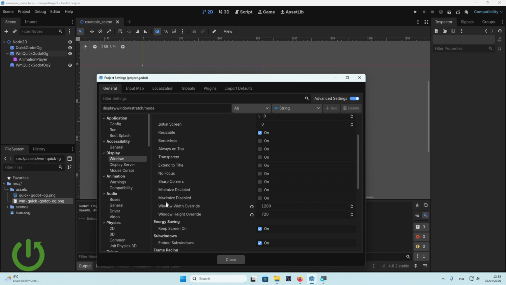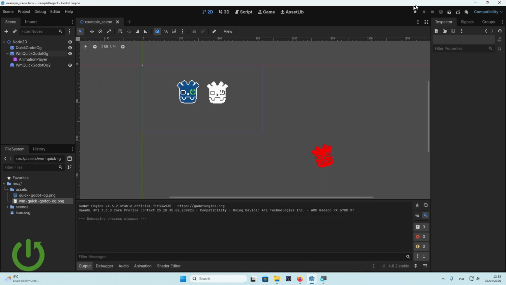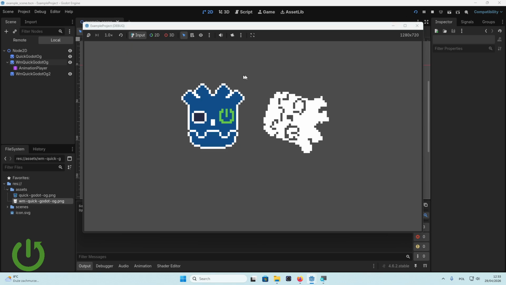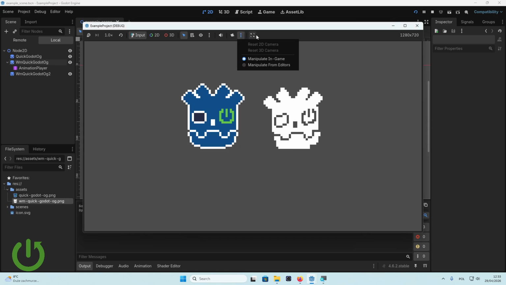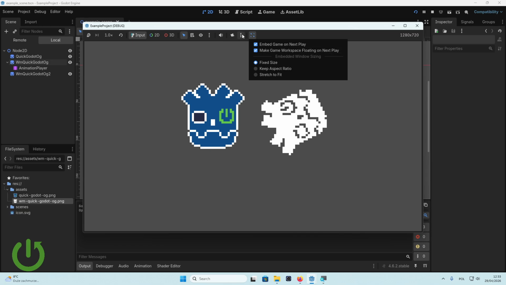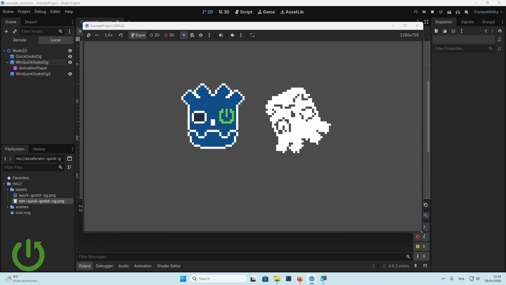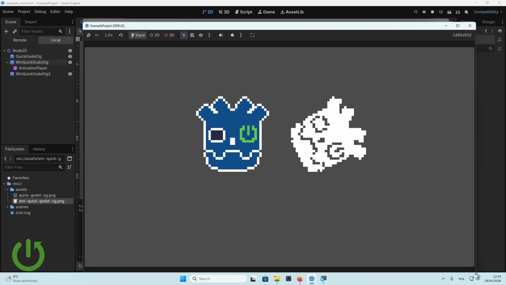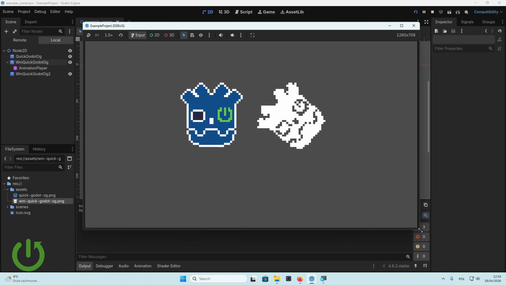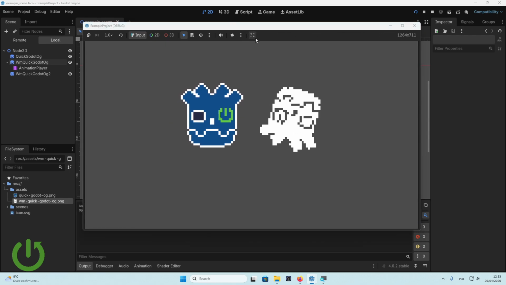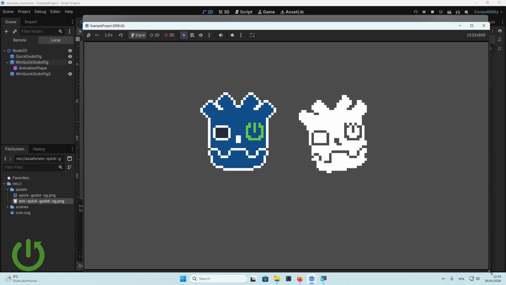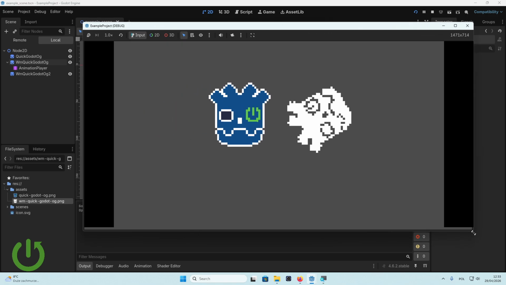Now, if you don't want this big window max override, you can always remember that inside here, you can go into this icon next to the three dots, and we have the ability to switch from fixed size to keep aspect ratio or stretch to fit. So if we go to keep aspect ratio, we can infinitely stretch our game while keeping its stretch ratio, or we can go into stretch to fit, and now our game will stretch automatically.